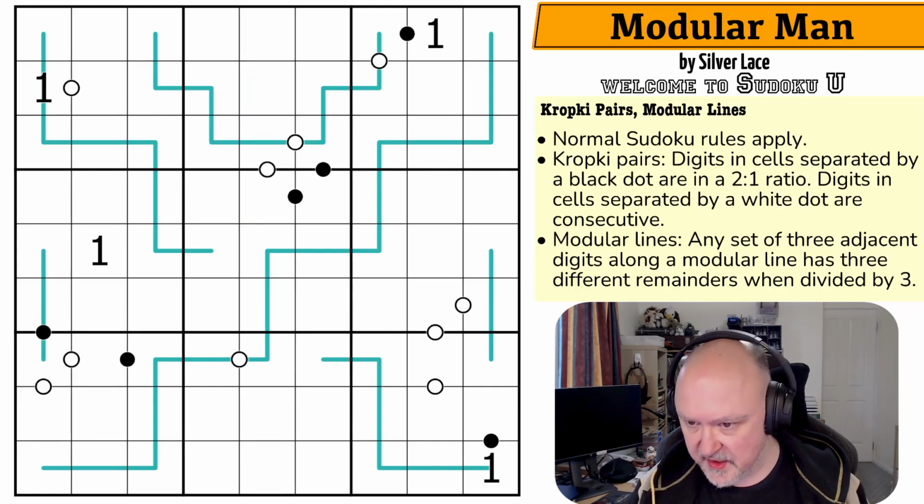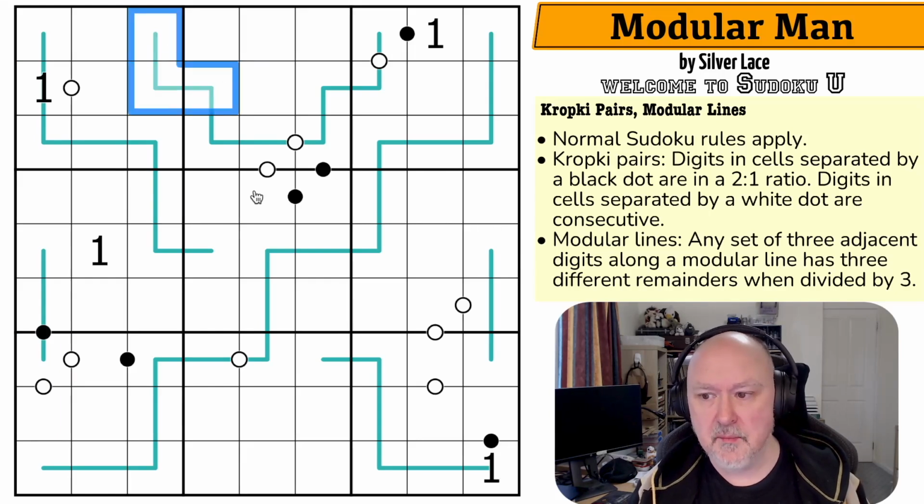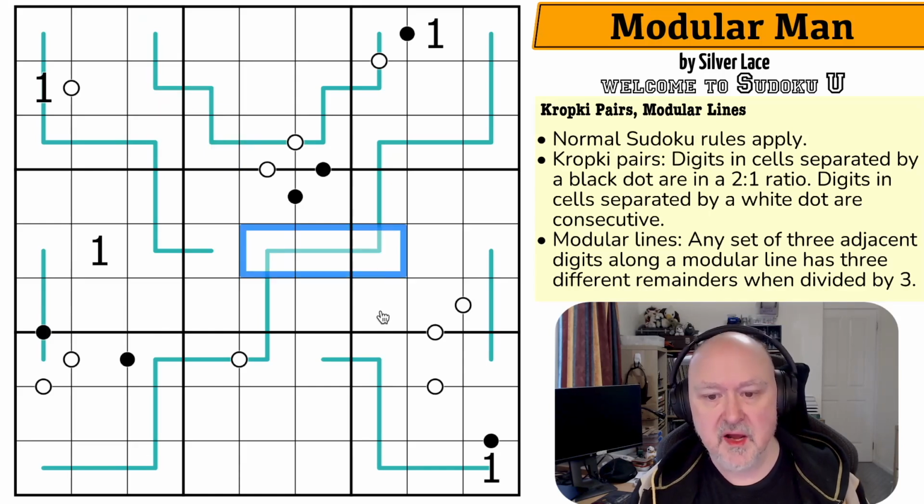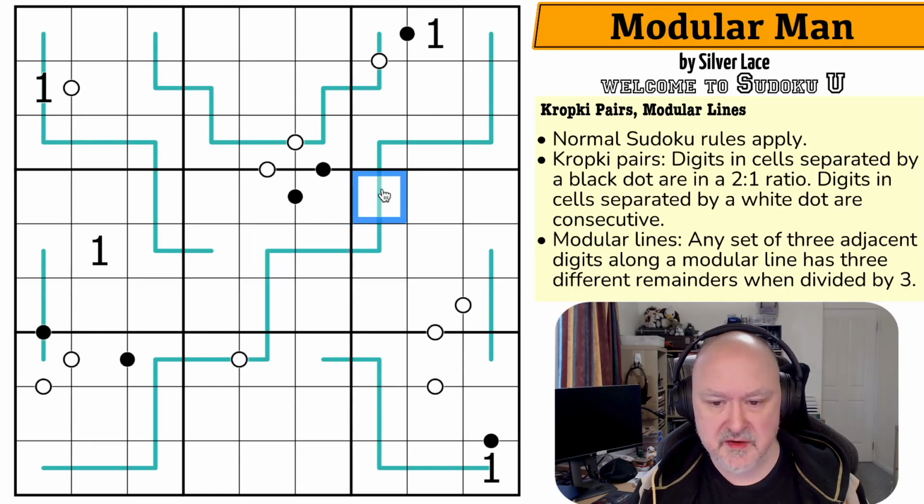That's perfectly fine. Modular lines: any set of 3 adjacent digits along a modular line has 3 different remainders when divided by 3. Any 3 cells that you can connect directly will have 3 different remainders when divided by 3.